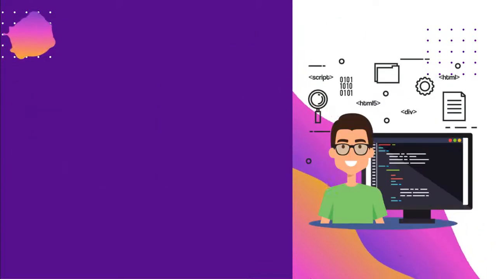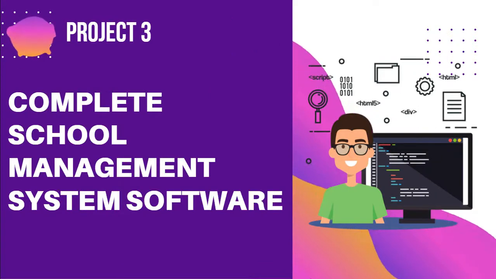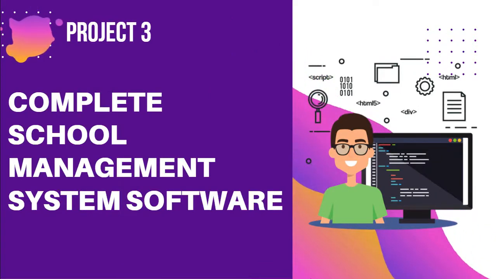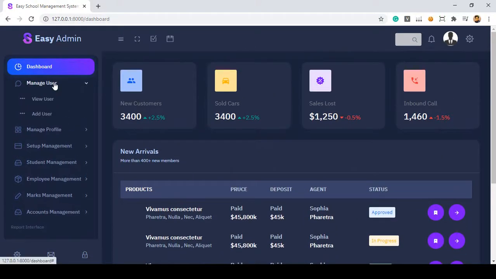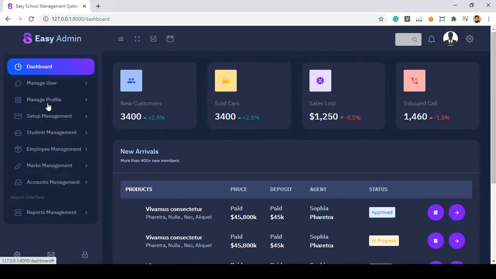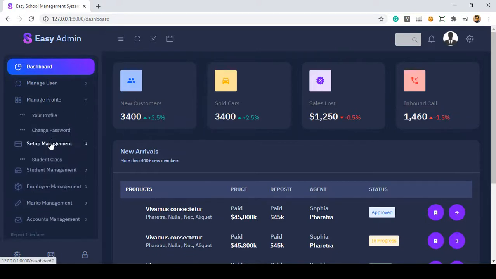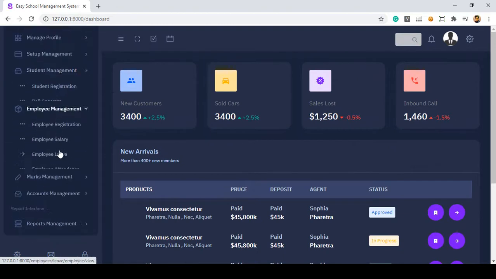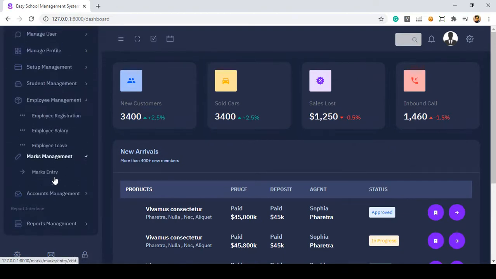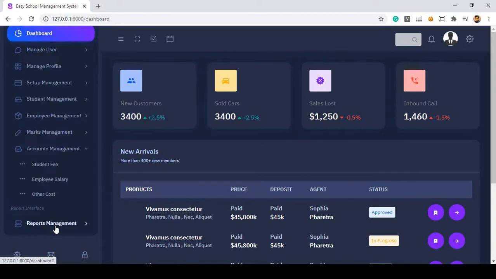You will complete this total journey by creating one complete school management system software project, and you will build it from scratch. Sound great, right? Well, take a look at what we'll create. In this school management system project, there are multiple advanced options like manage user profile, setup management, student management, employee management, student marks management, account management, and also report management.